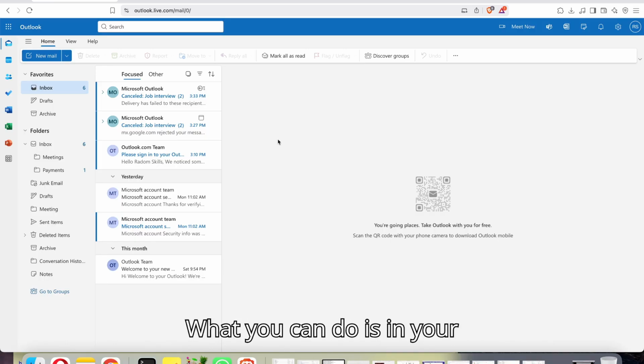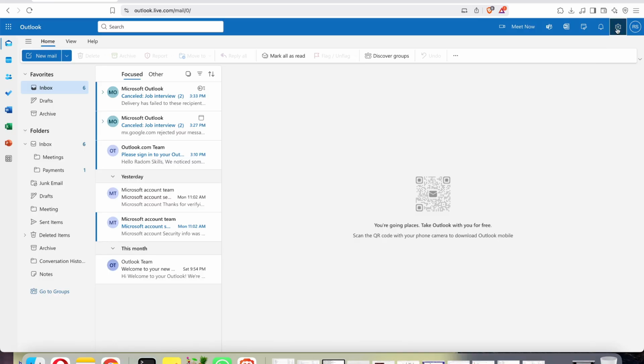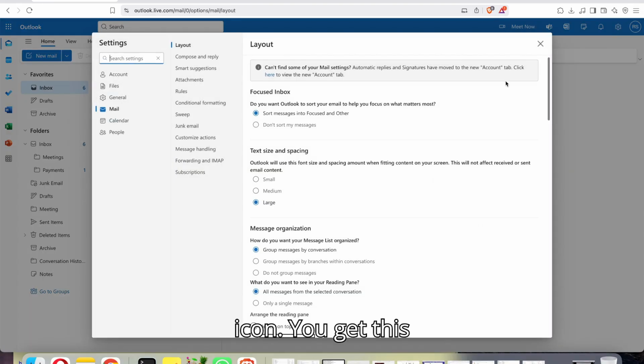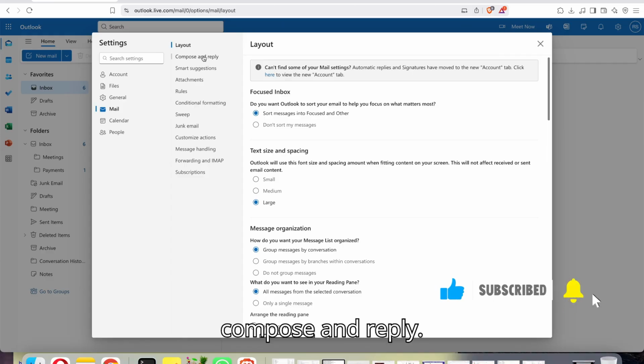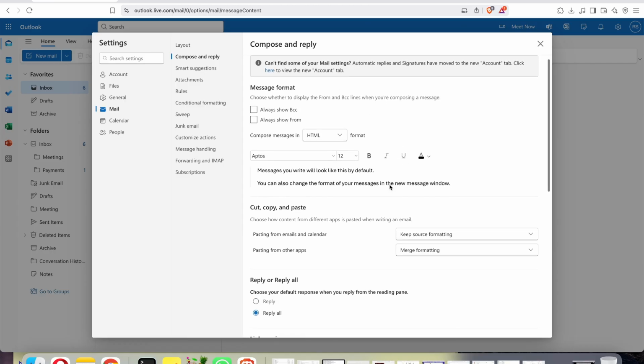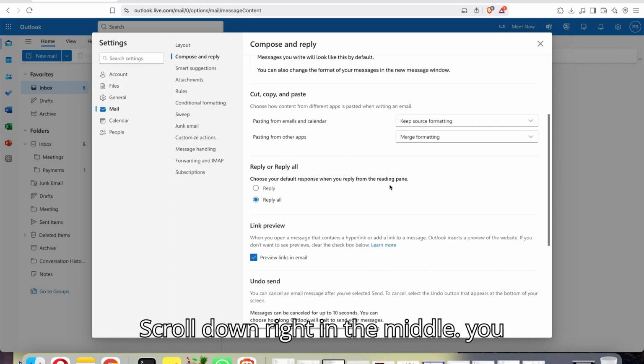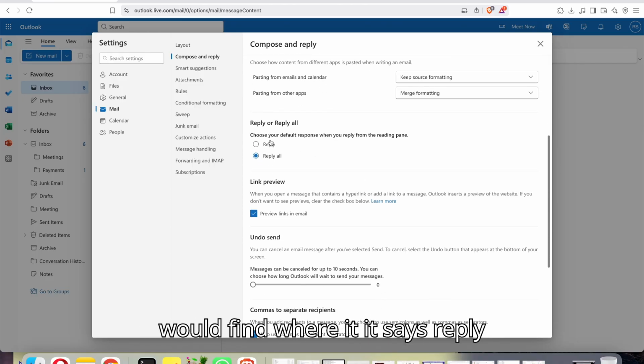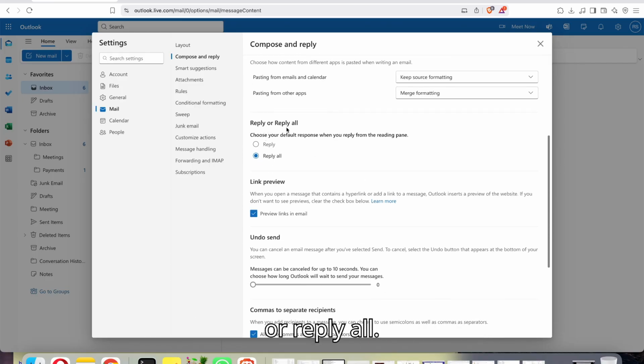What you can do is in your Outlook, click on the settings icon. You get this box. Under mail, click on compose and reply. It takes you to this screen. Scroll down right in the middle. You would find where it says reply or reply all.